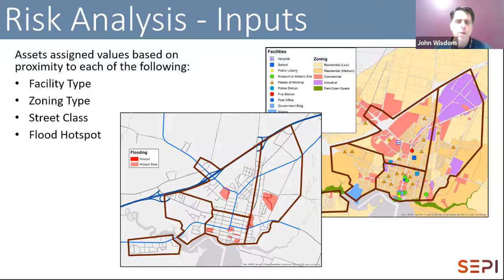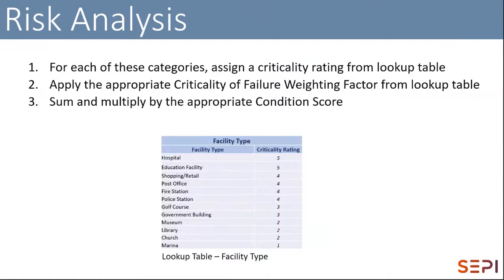But anyway, we went through and we assigned these different values, including flooding. Corey's group had some data on flooding hotspots. So the assets were assigned based on whether they fell in the actual hotspot or the drainage area around that hotspot.